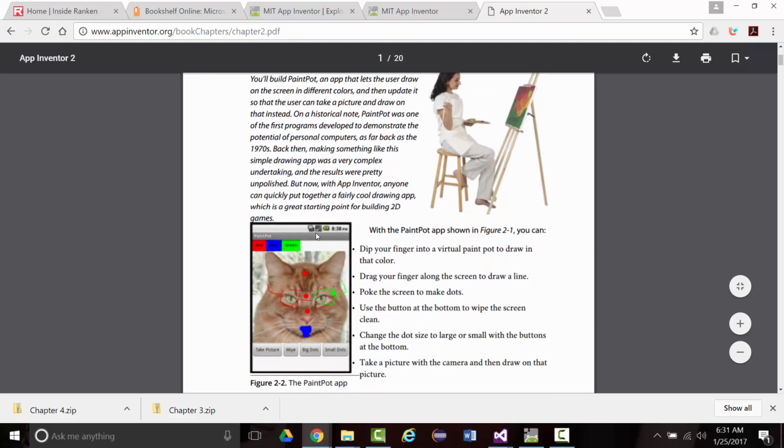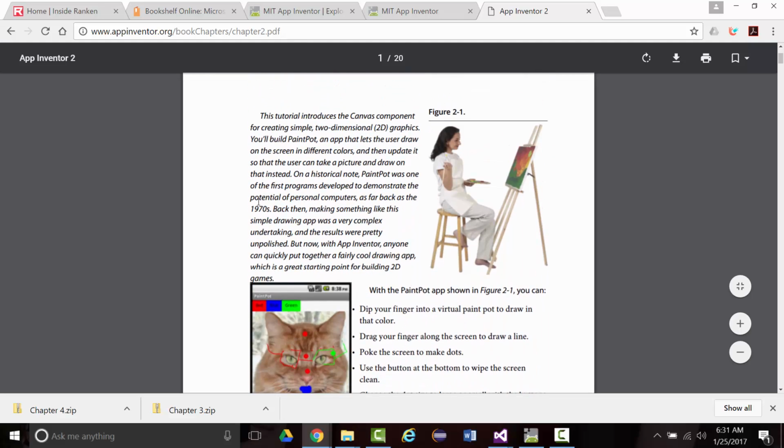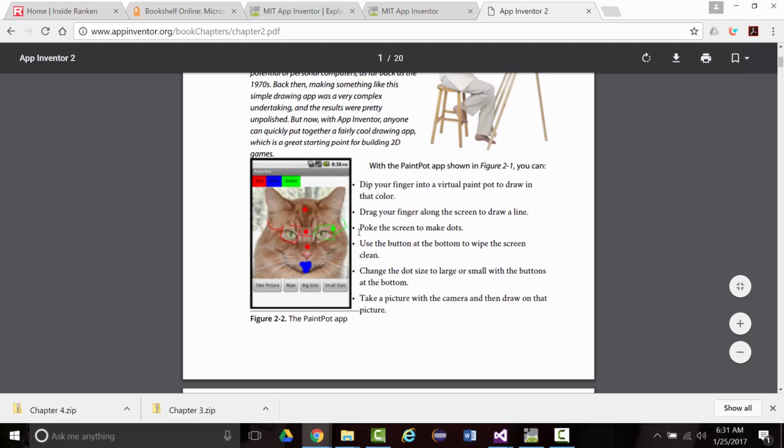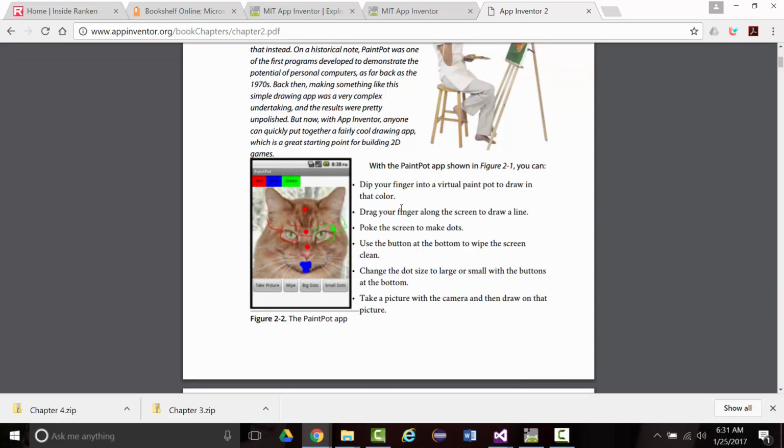Okay? So, as it says, this is a throwback on a PaintPot program that was done back in the 70s. These are the things that you can do. I don't want to read them to you because it's basically what I just told you.